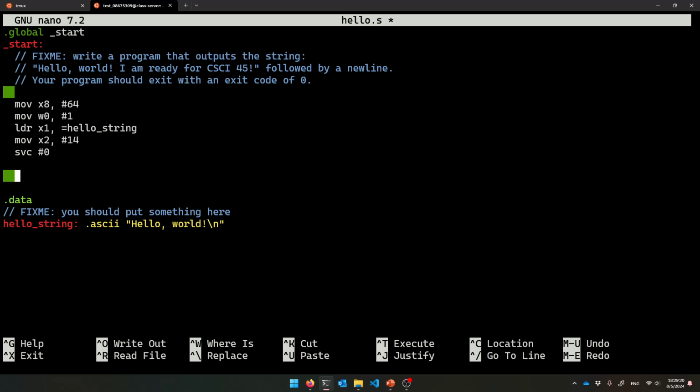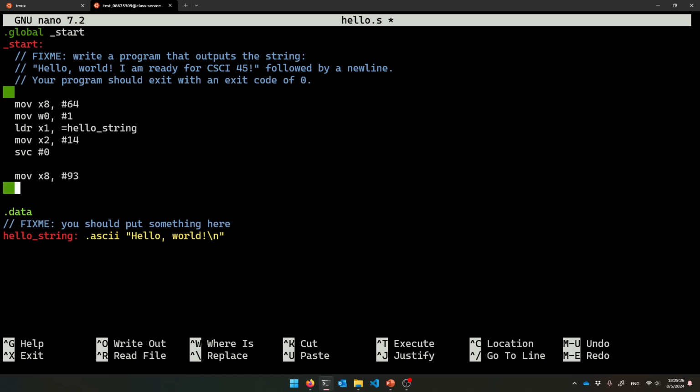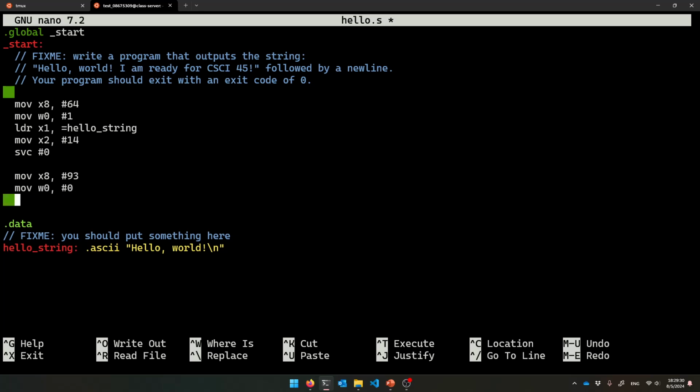And then we have to, of course, stop the program. We still have to do the exit syscall. So move x8, it's what, 93. The return code should be 0, always. And then we would like to do SVC number 0. Again, that's running the exit syscall this time. We're setting up the exit syscall.